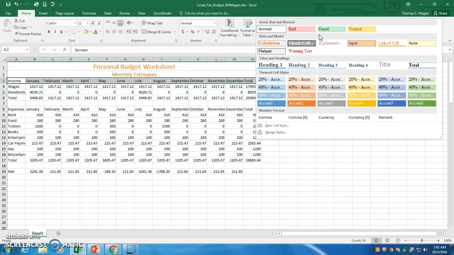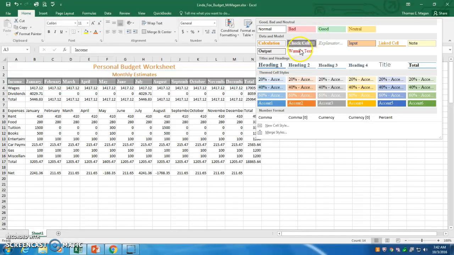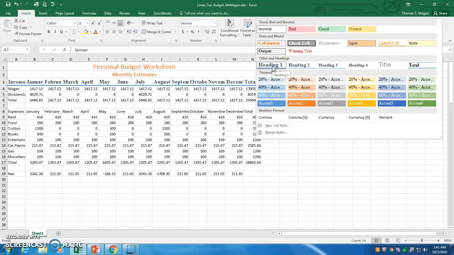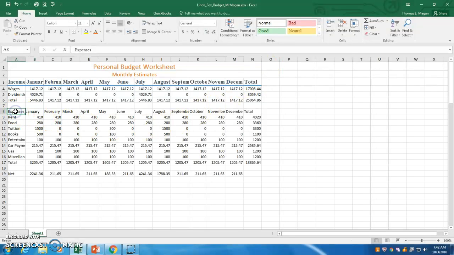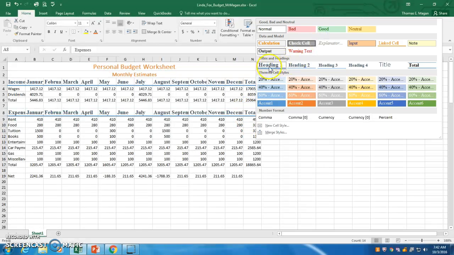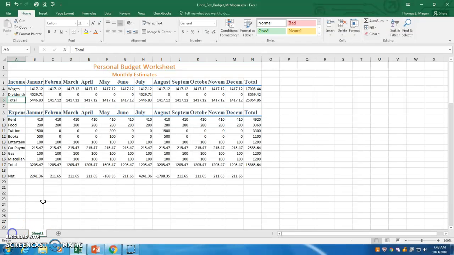So I'm going to hit my drop down menu for my cell styles. It's going to be the heading 1 cell style. Okay, so I'm going to apply the heading 1 cell style, and I'm going to do the same thing to row 8. So I'm going to come down, the word expenses, so A8, highlight my months all the way through the total, and again apply the heading 1 cell style. Okay, so we have our row titles here with our heading 1.